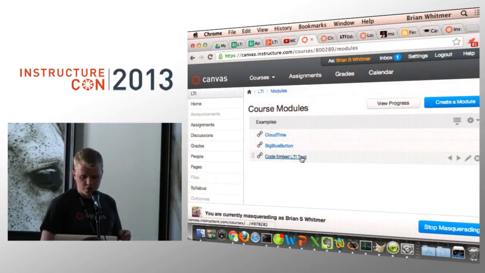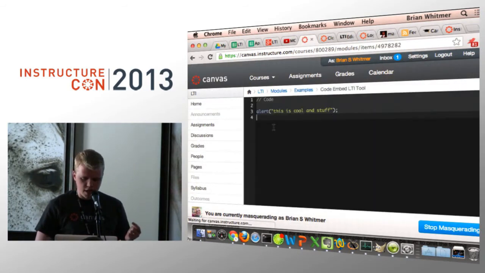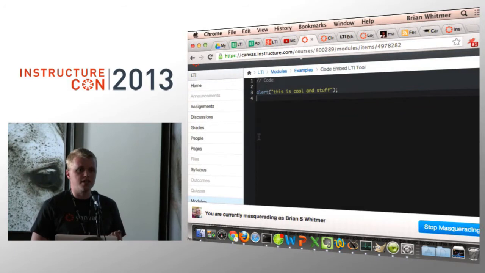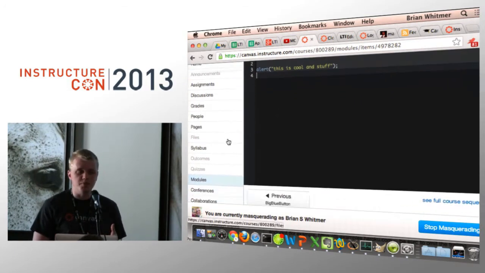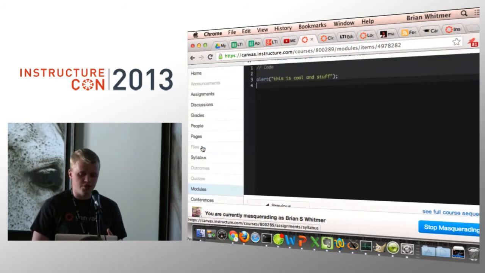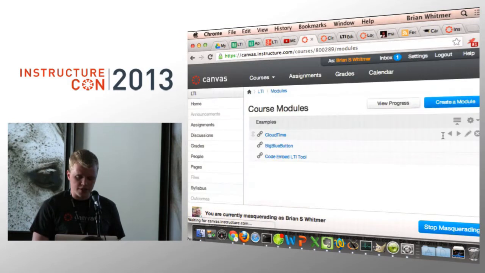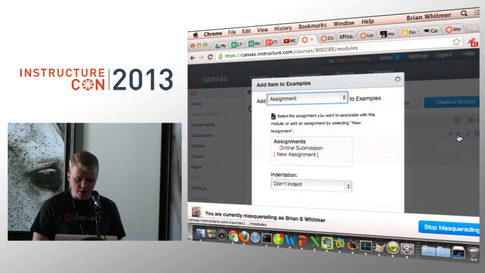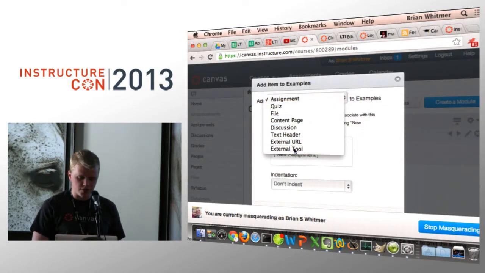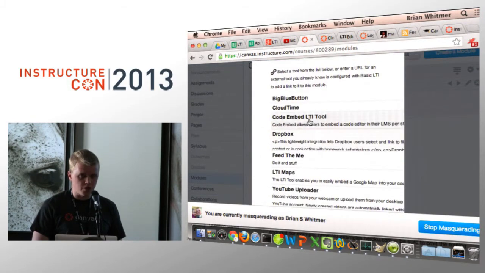The next one I want to show you all, I'm showing off all the nerd stuff. There's a tool called Code Embed that somebody wrote. This is also a winner of the App Bounty. This essentially lets you drop in snippets of programming code into any learning resource inside of Canvas. So all you do to create these, you're going to add content to your course modules, and when you go to External Tool, one of the options will be this Code Embed tool.